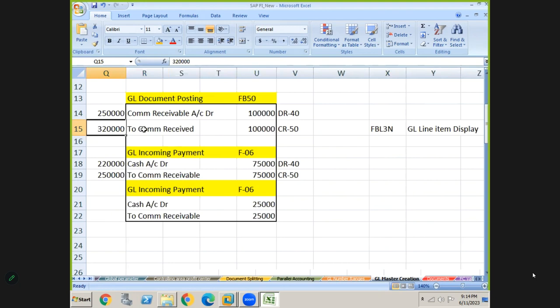Concentrate, everyone. In my commission receivable, my invoice value is 1 lakh and my payment value is 75,000. If I see the report, how much outstanding will come? 25,000 will come. So where do I check this?